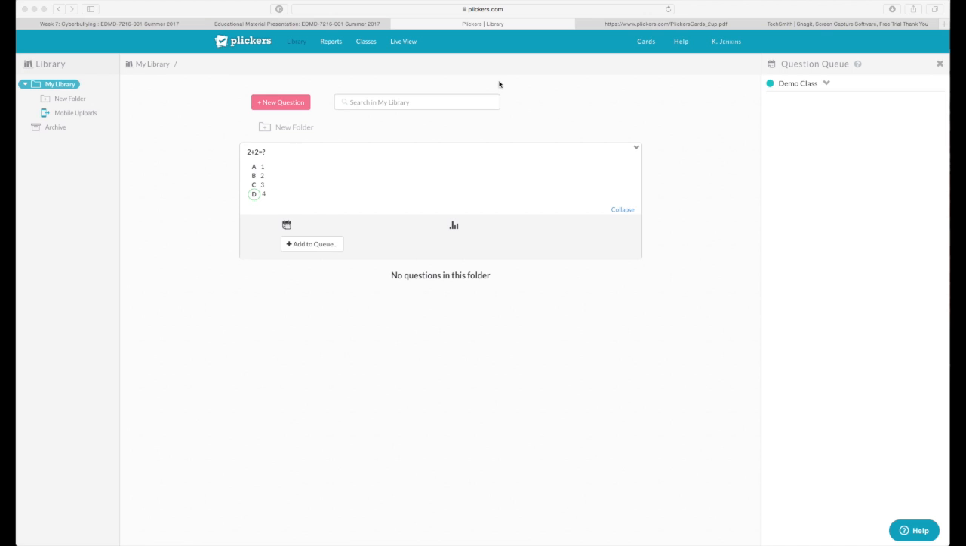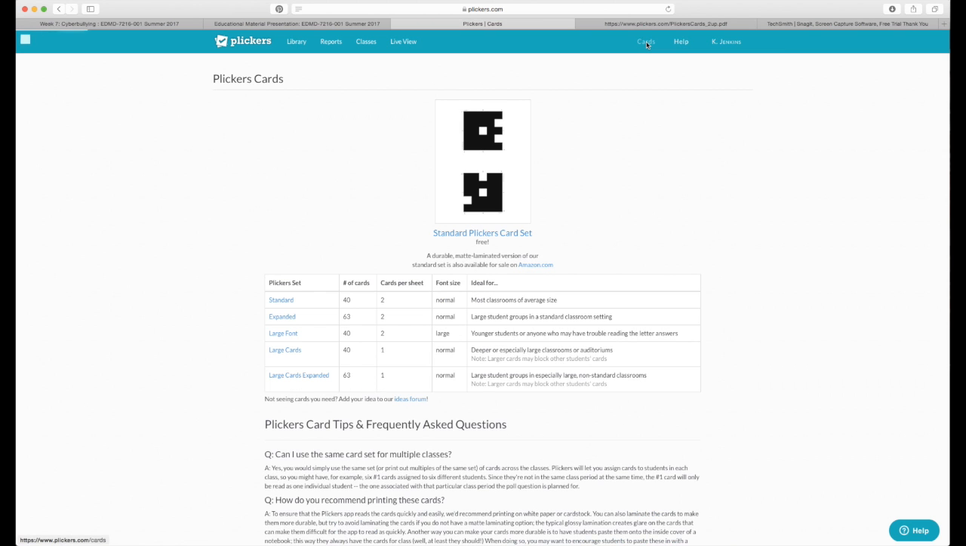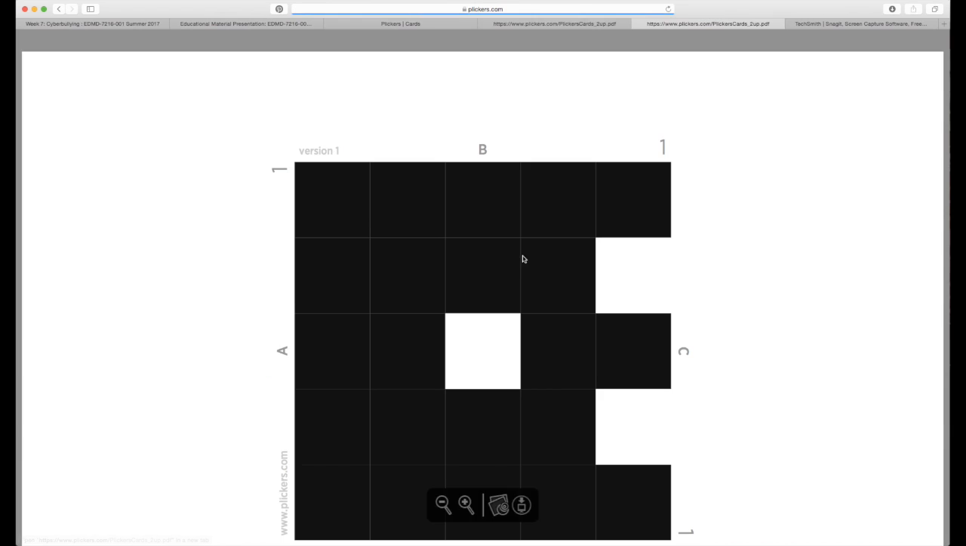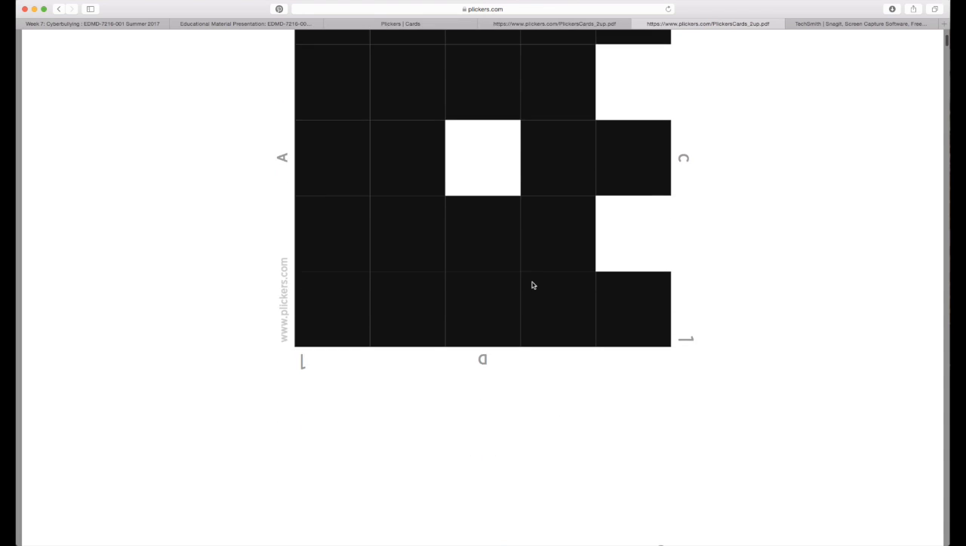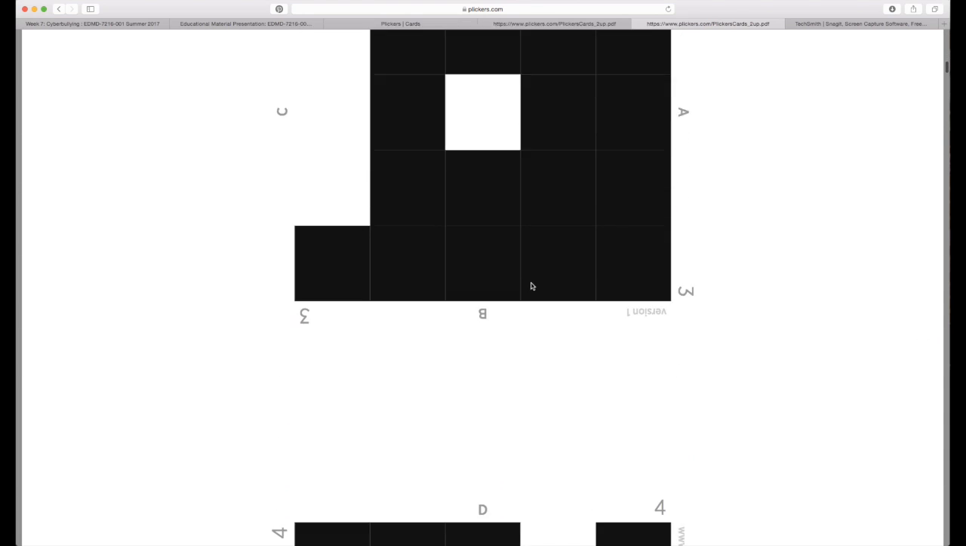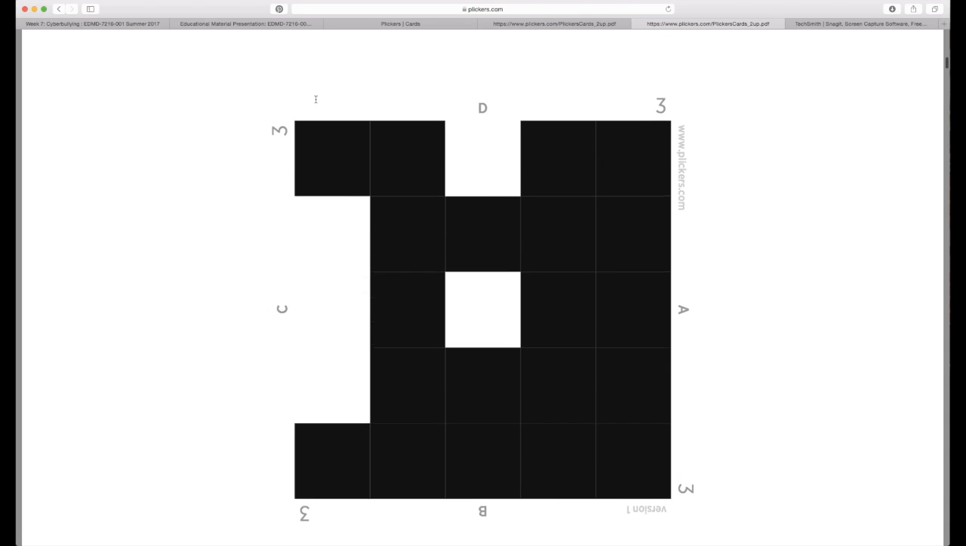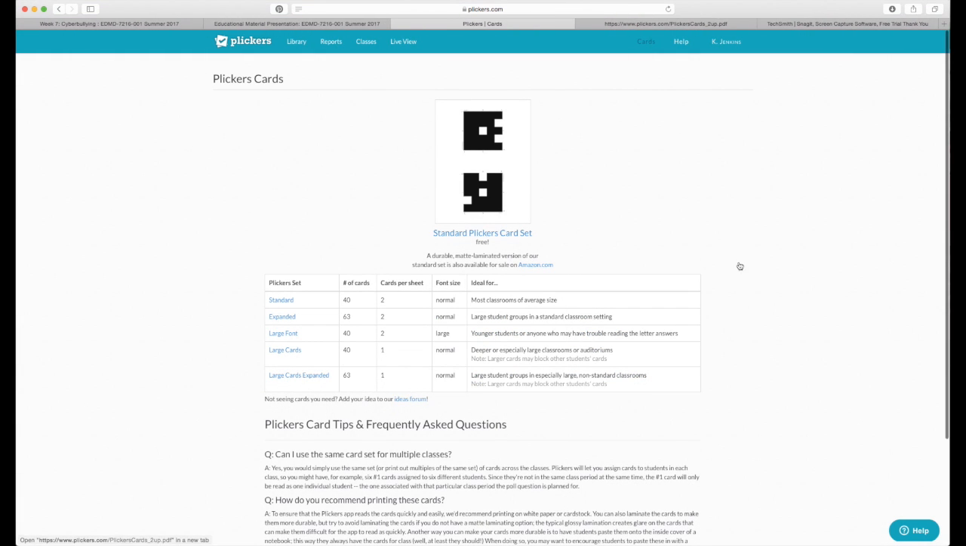Now, another important thing you need to do for Plickers is get the cards. So if you click on cards right here, the standard set is always free. So you can just click on the set and it will download, it pulls it up right here, but you can also download a full class set of Plickers. So each and every one of these little squares is an individual Plicker for a student.